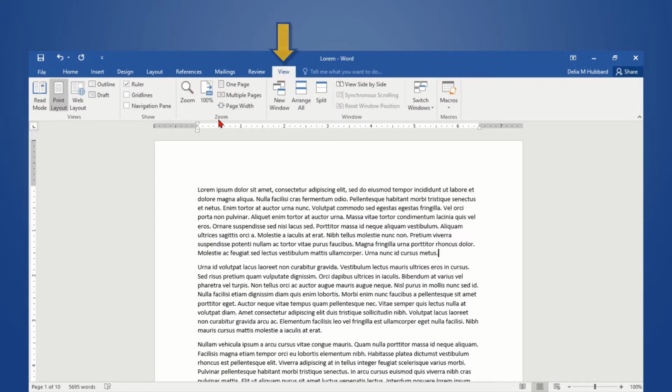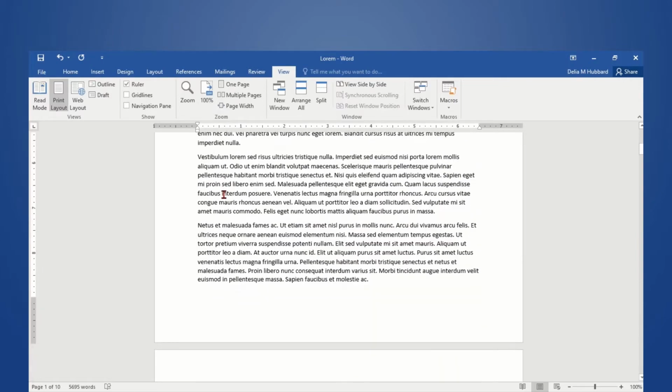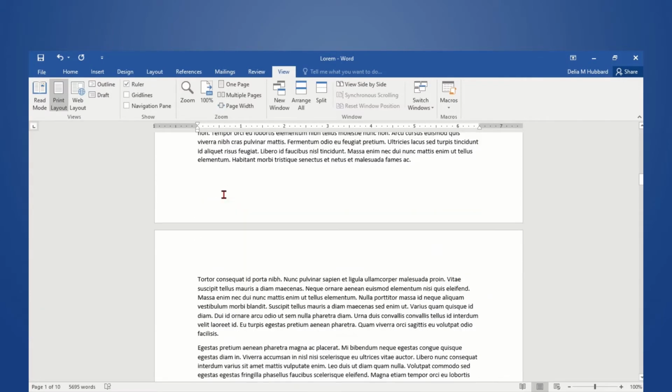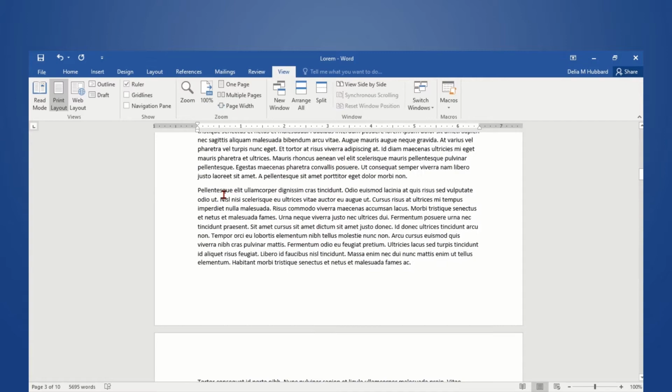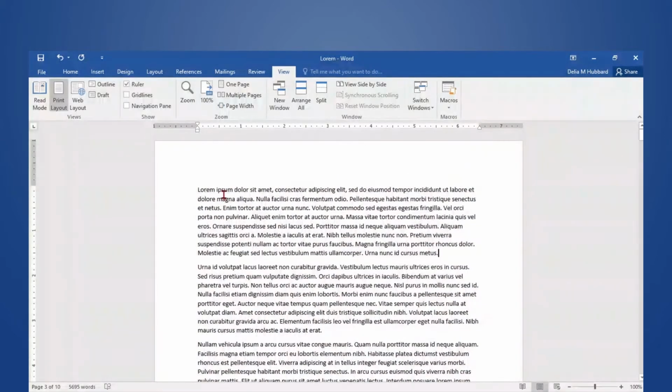I'll be focusing in the Zoom group. What you see on my screen is 100% zoom. If you hold up a piece of paper to your monitor, it's actually pretty close to the printed size. I would have to scroll for quite a while to get through all of the pages of this document. I may choose a one-page view.